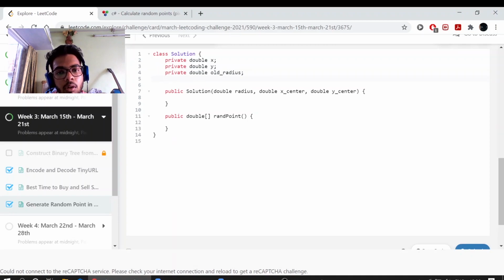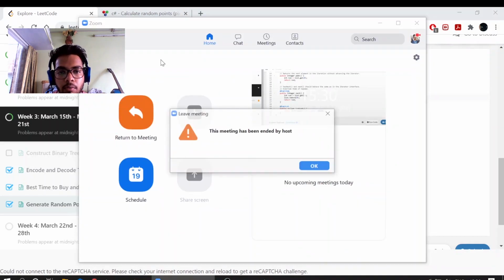So now, another thing we need is, since we need to generate random variables, we need a new object of the class called Random, and I'll just call it random. Okay, now we need to initialize all of them.